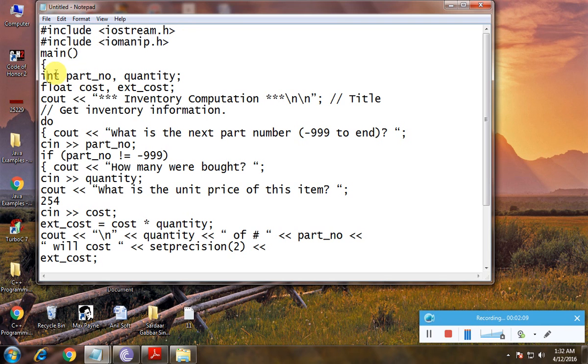Now int part number, quantity. Here we have to conduct an entry. First we have to know the part number. The part number is an integer, so we take integers: part number and quantity. Now float: the cost is in decimal points, so we take float cost, and ext cost, which means extended cost.